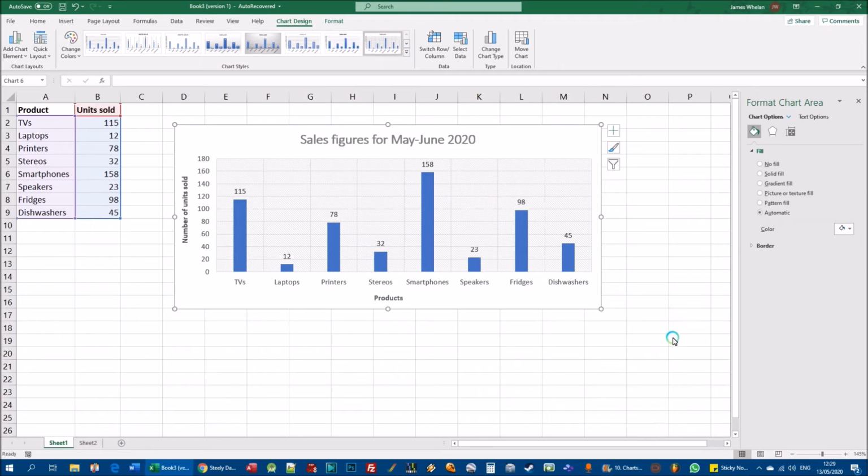The chart styles will be available. There's an inbuilt gallery or library of chart styles that we can apply to any chart that we create. Similarly for the other two charts that we're going to look at, pie charts and line graphs as well. That's all there is to bar charts and column charts.